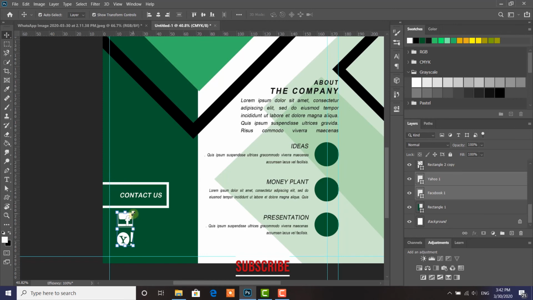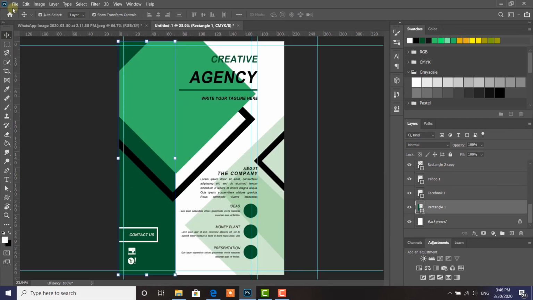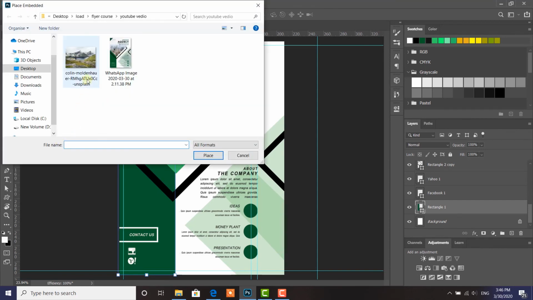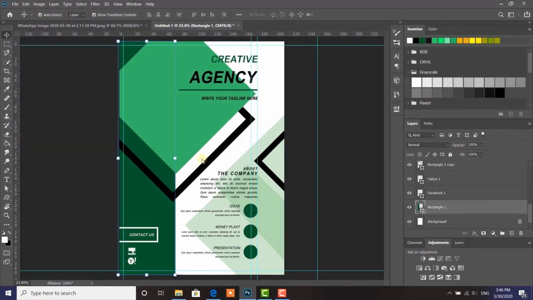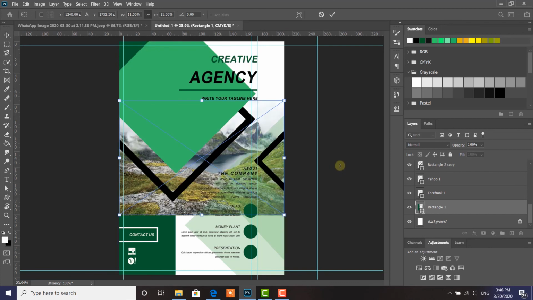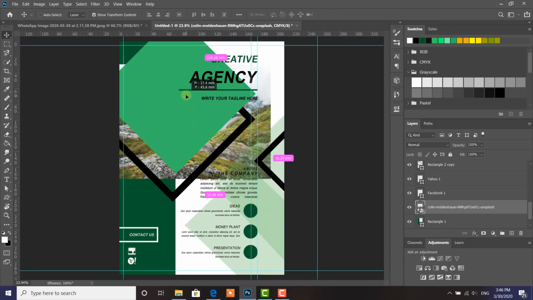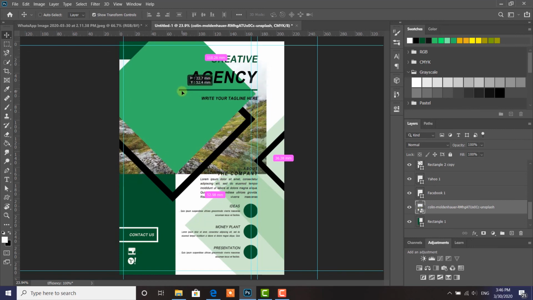Okay, all that's left now is to embed our picture into our design. So we'll do this by selecting File, Place Embedded, and then select your picture. There we go. Place it wherever you please. I want to put it in that square over here. There we go, seems about right.